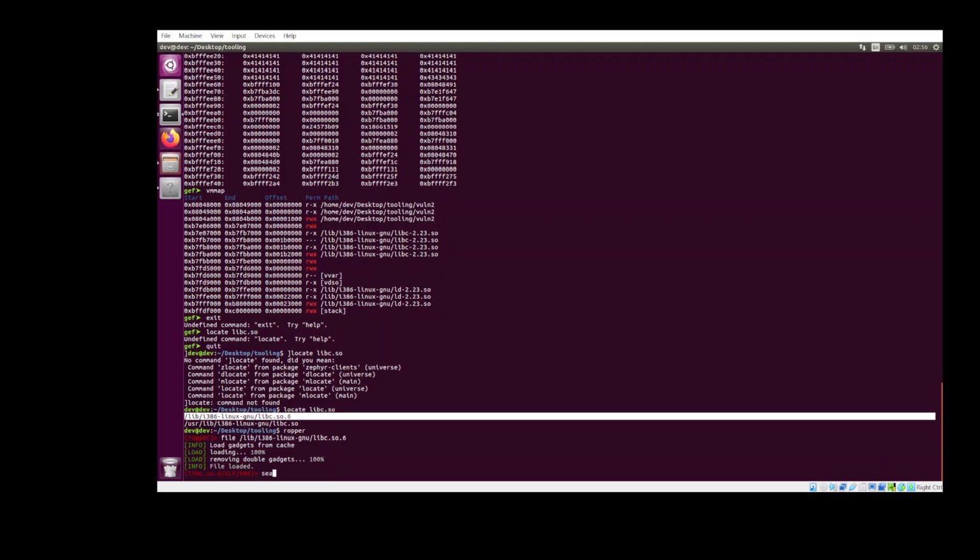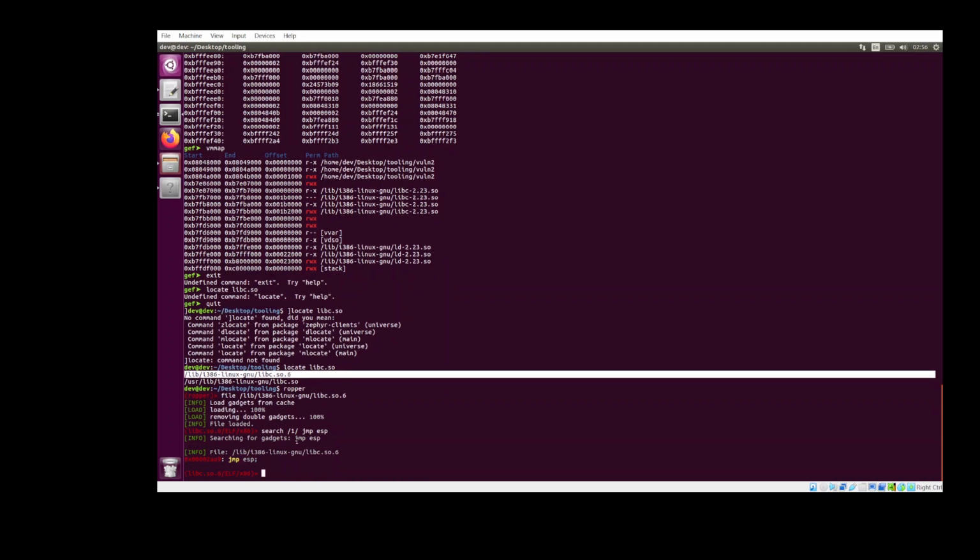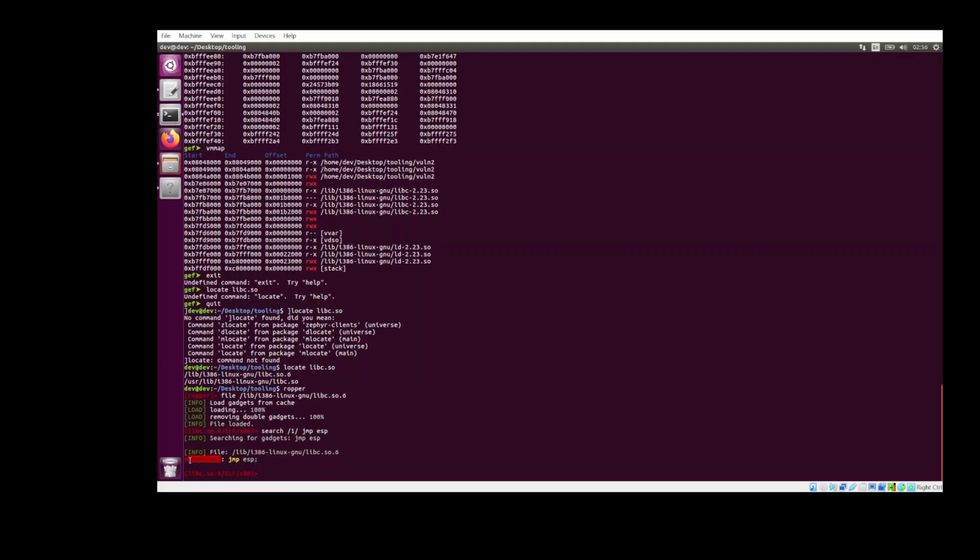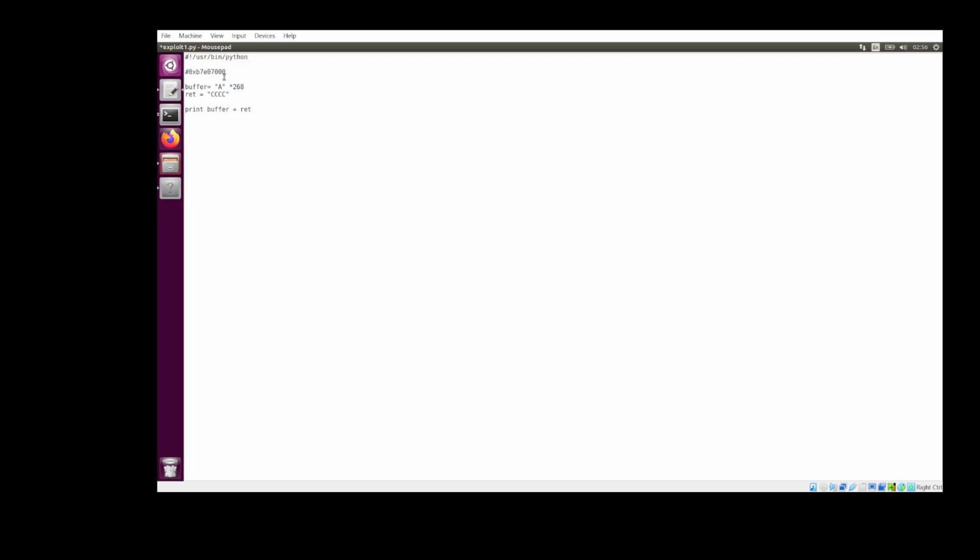Okay, so now I'm going to search with a depth of 1 for jump ESP gadgets. And here are our jump ESP gadgets, but as you can see, this isn't an address, it's an offset from the base address of the libc library. So let me just come over here and we'll put this in here so I don't mess up. Now let's haul up our calculator.